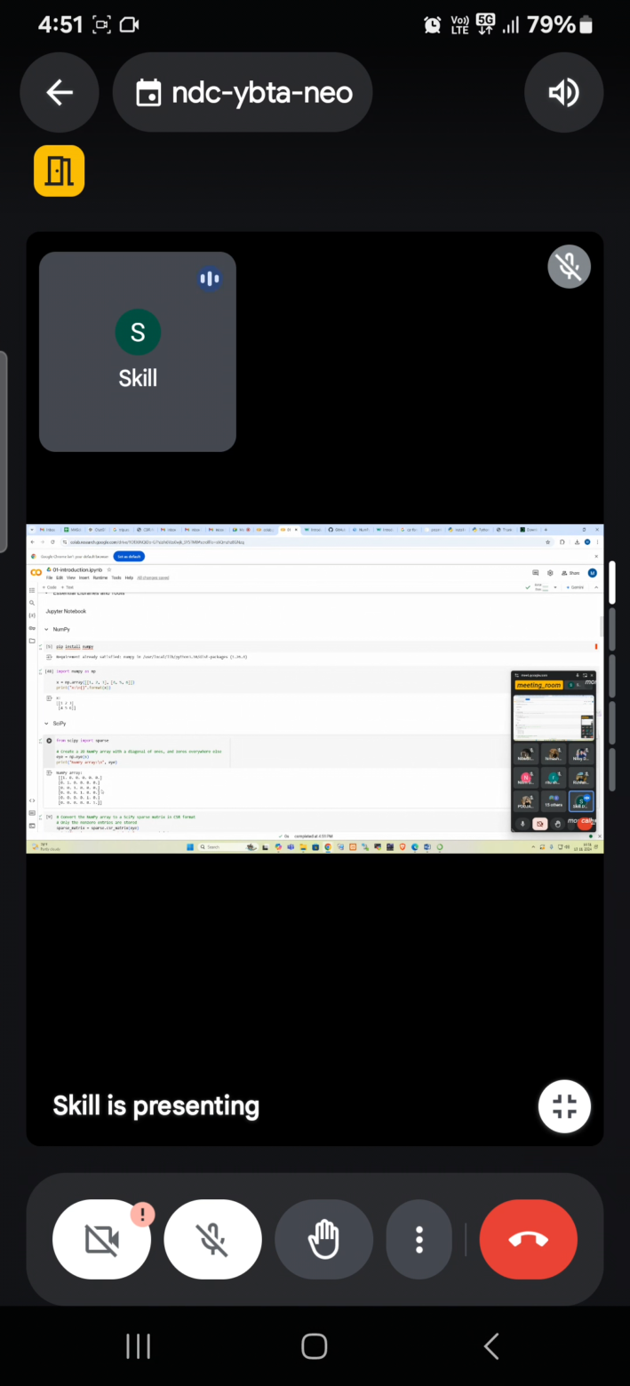So this is a 6 by 6 matrix. This will create a NumPy array with the diagonal of ones. Diagonal means these ones. These are known as diagonal elements.